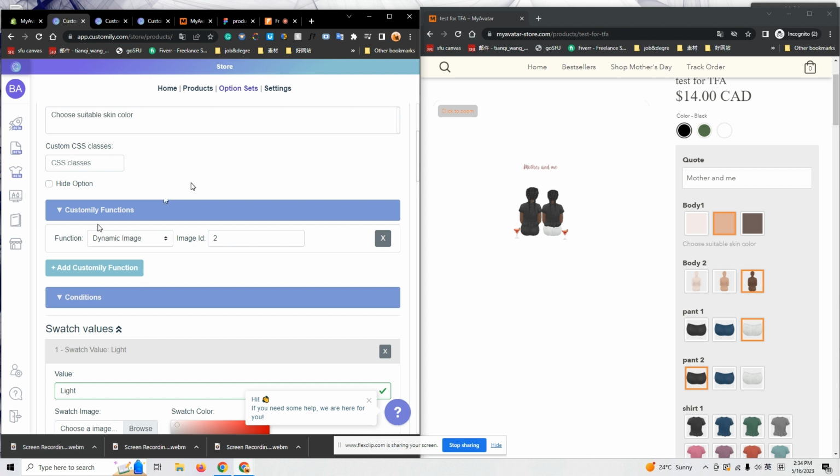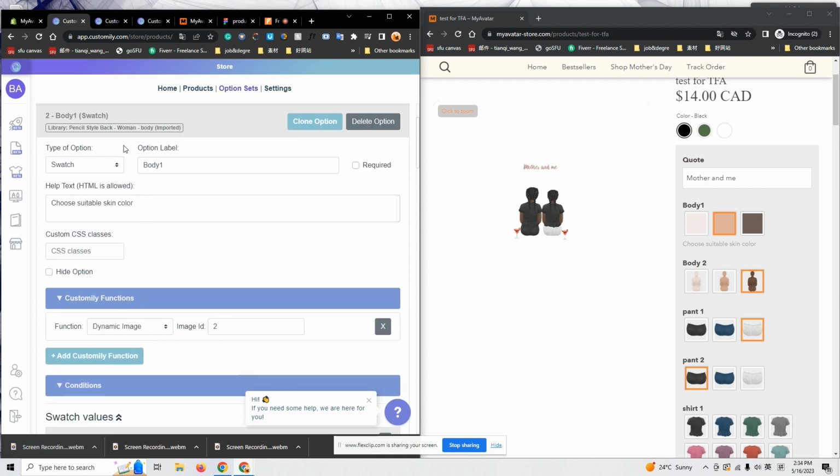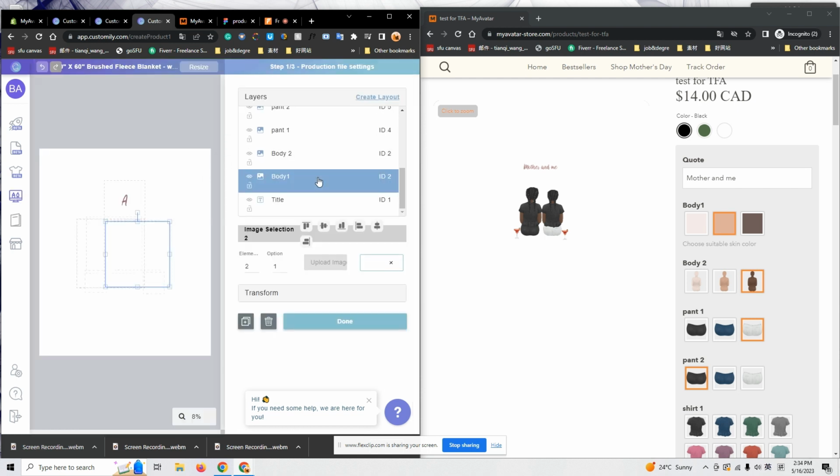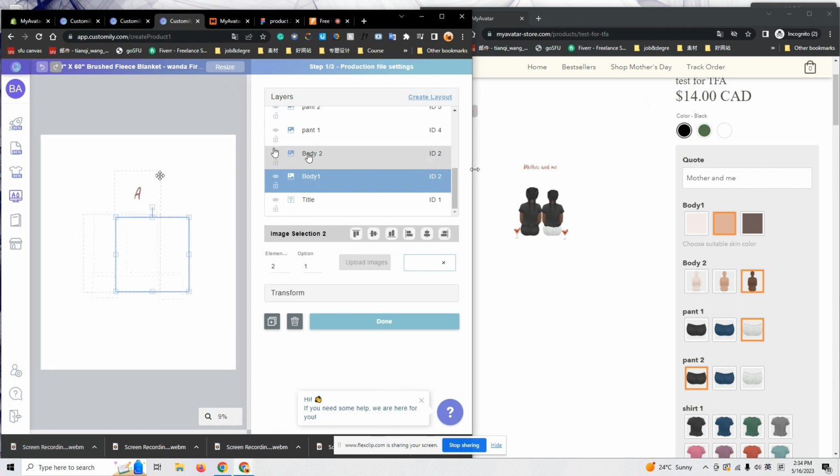Then Customily function. What is this? This is important. Customily function and condition is important. So look, there's a function. It says dynamic image ID 2. What is this? Dynamic image is a type of this layer. So body 1 type dynamic image. Let's check if that's correct. Body 1, and the type is dynamic image. You cannot see here, but if you are the one building the template, yes, body 1 is a dynamic image type, because you could link it with a library and you could change the options. That means it's a dynamic image layer.